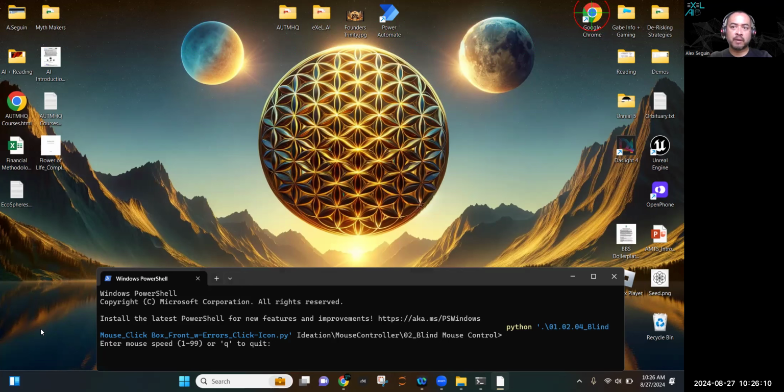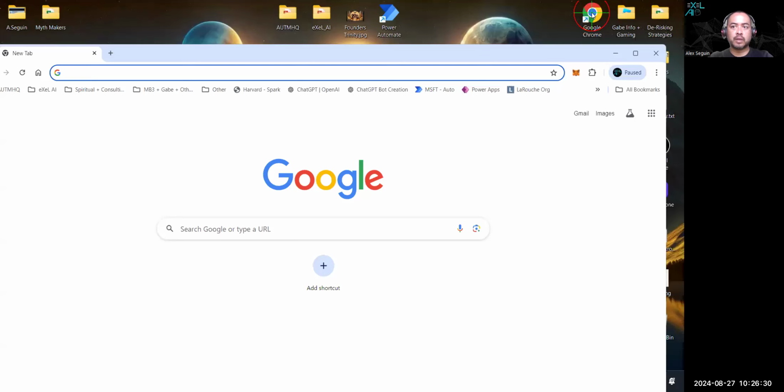So I have the icon on the upper right, the Google Chrome icon. Mouse is over here on the left. I'm going to put a 99. And I'll count down this one so you can see the speed at which it goes. So we're basically going to say 3, 2, 1, go. So that's way faster. Again, a little unfair.